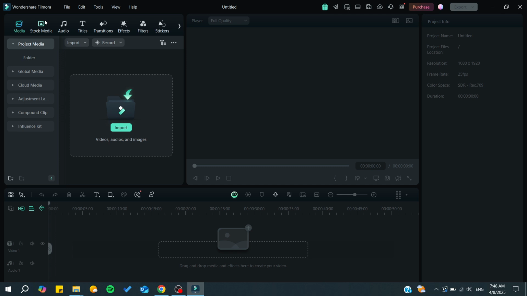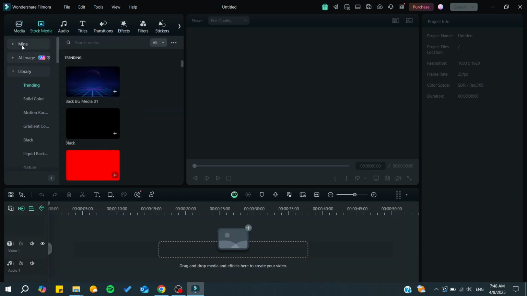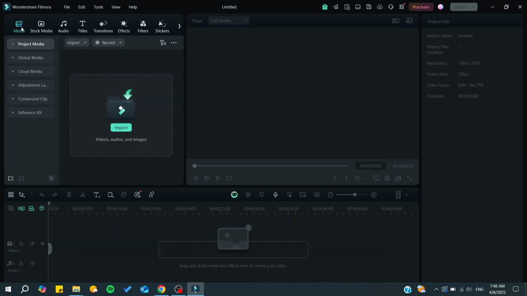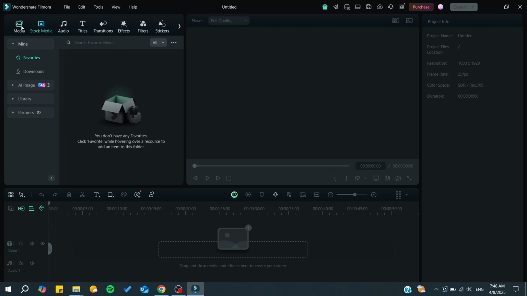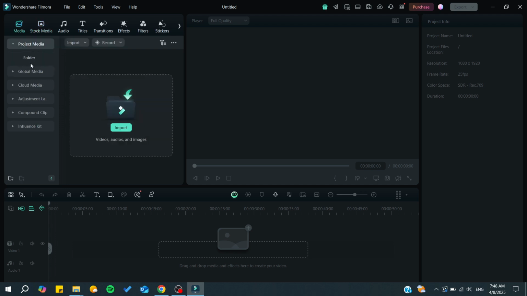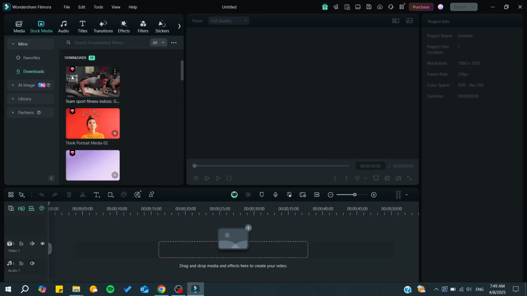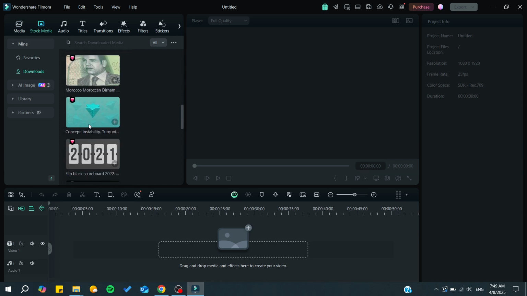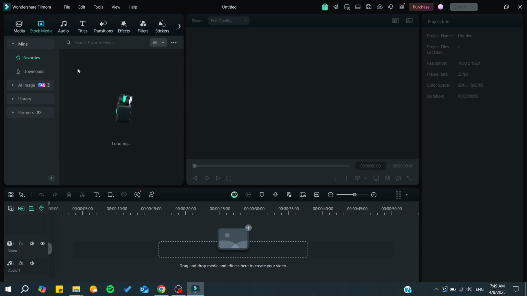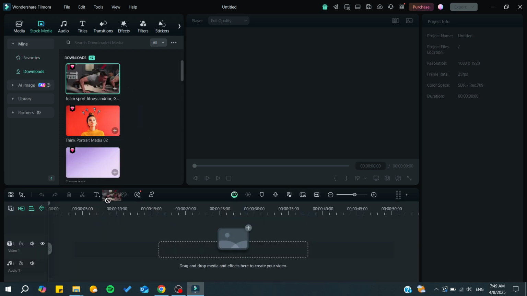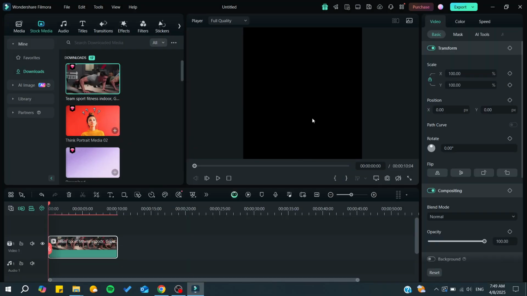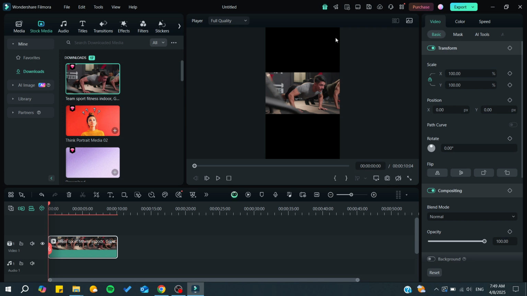And basically now you will need just to start adding your elements. You will be doing your editing simply as you are doing with any other editing software. So you will be adding media and you will be adding anything that you would like. So here I'm just going to click on the downloads and you can start adding whatever you like in the reel and you will have it here.